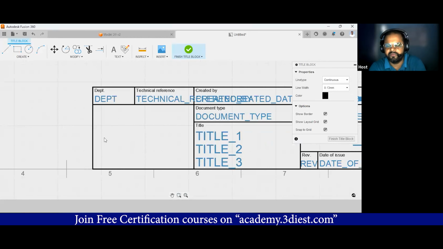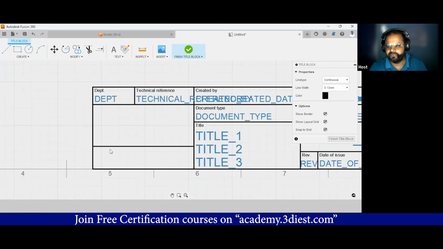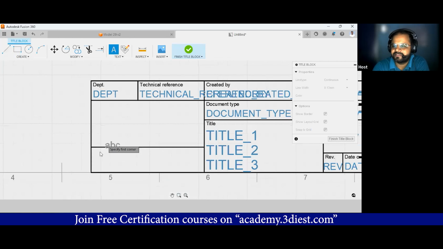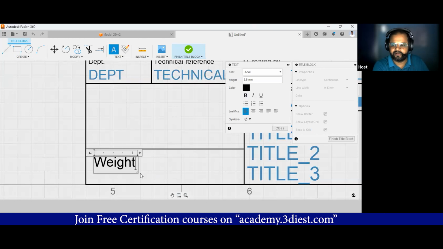Now we can include few more columns into our title block. So I will activate the line tool. I will create a line like this. So I had separated this space again into two different sections, as you can see. And here I will include a text called, let's say, weight. I want to include weight of this part into this drawing. So I will write weight.